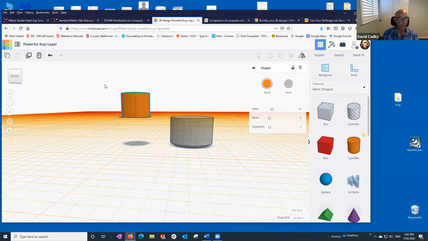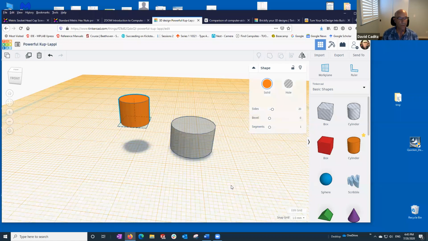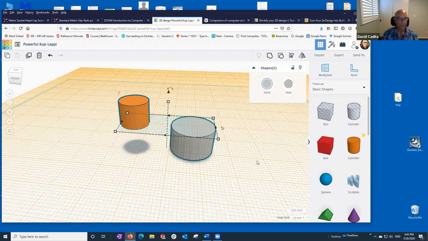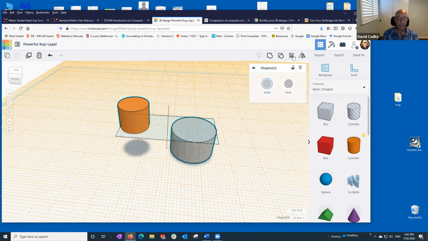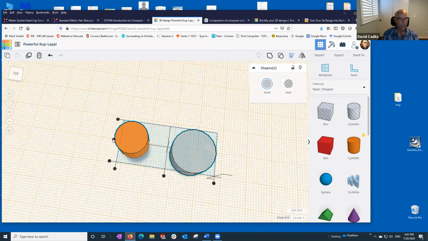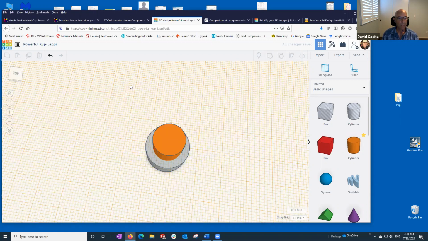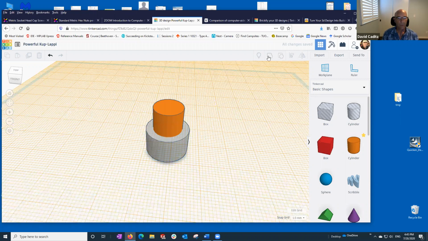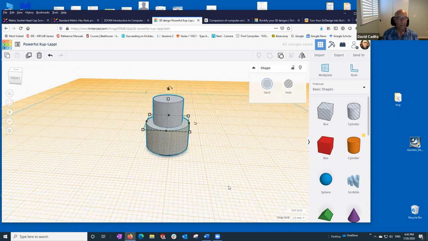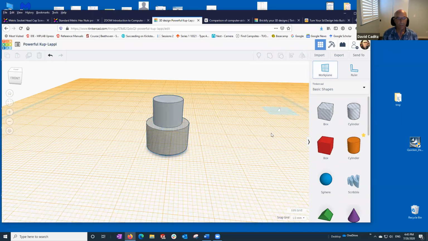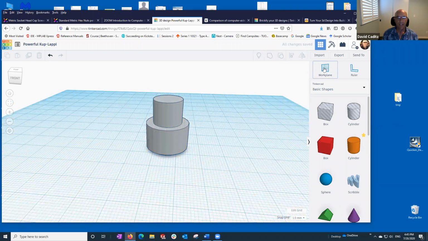And now I'm going to align my pieces. Select them both. Click align. Align center and align center. Okay. And now I'm going to combine them into a group. And now I want to get rid of my temporary work plane. I selected work plane and I clicked anywhere not on a piece, and it got rid of my temporary work plane.